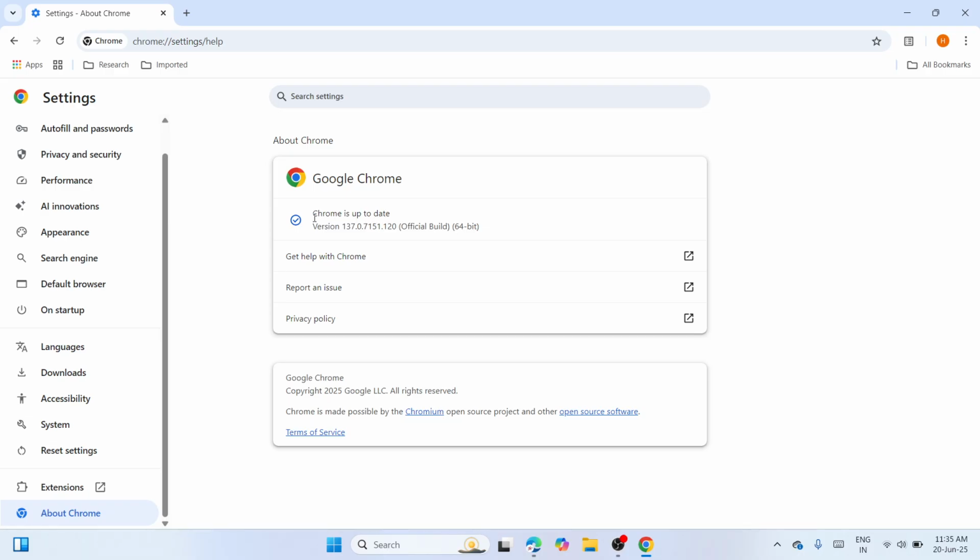Okay. So by that, all you need to do is wait until the updating process is finished. And once done, it will ask you to relaunch. Just click on relaunch to relaunch your Google Chrome browser. And that way you'd be able to successfully update your Chrome to the latest version.